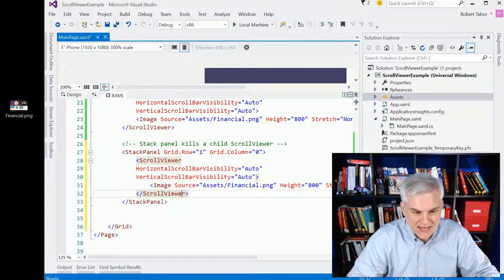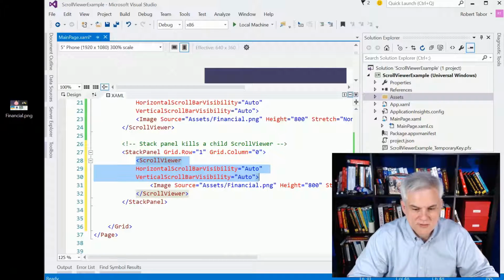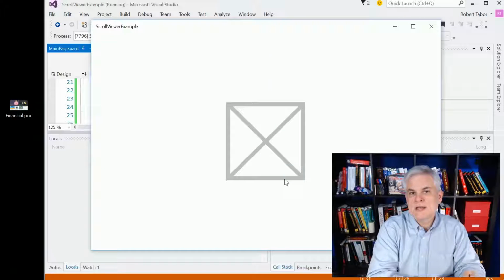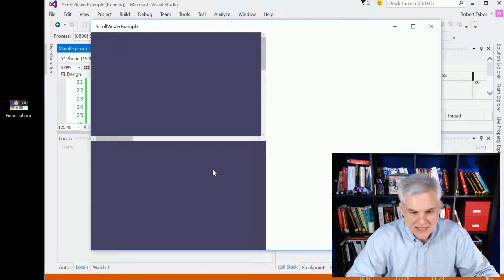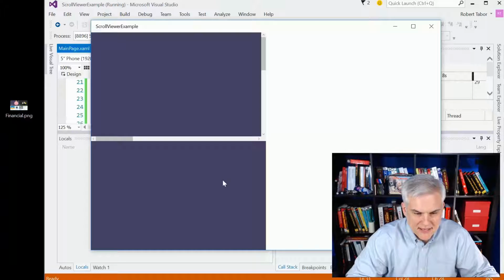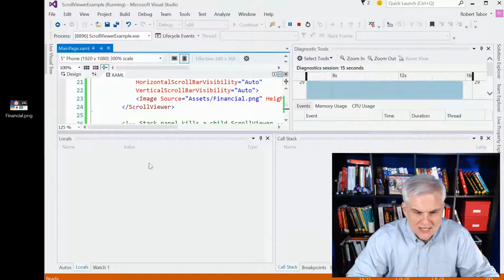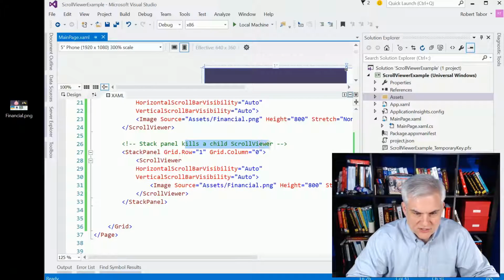Inside of that I have a scroll viewer with its horizontal and vertical scroll bar visibilities both set to auto. I have the same image control, all of that's exactly the same, but notice what happens now since we're inside of the context of a stack panel. You can see we get no scroll bars whatsoever. If I hover over the grid cell, we get something, but over the bottom grid cell, we get no way to scroll around. So that is the moral of the story. The stack panel kills a child scroll viewer.